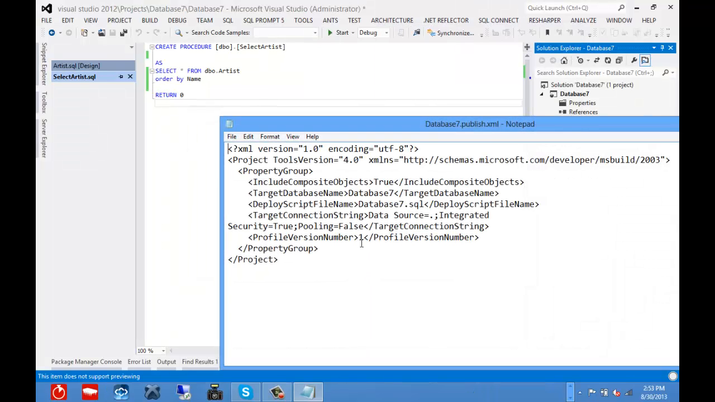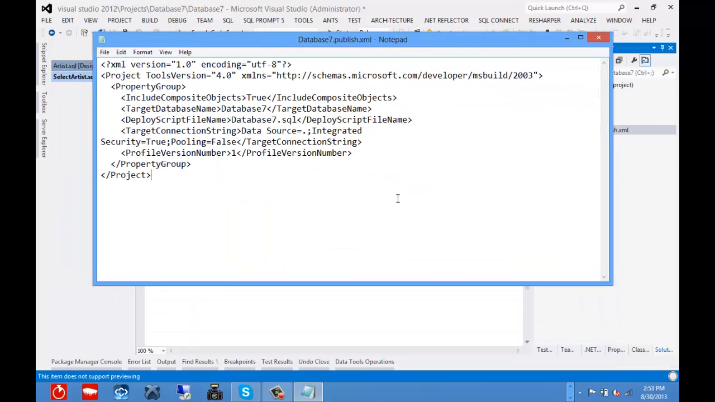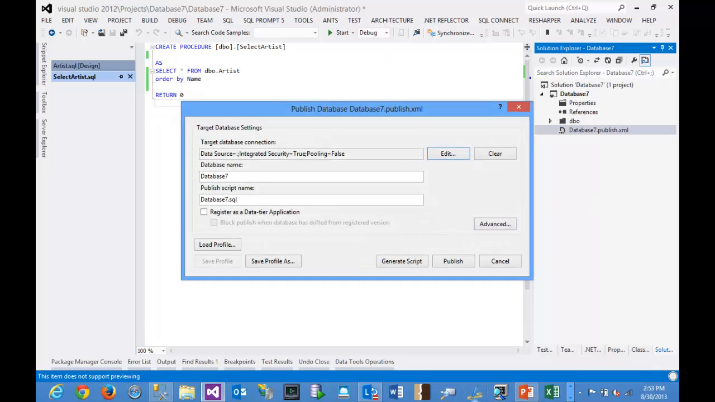And if I edit it, what you will notice is that it's simply a connection string broken down into multiple properties, such as a database name and a target connection string and so forth. What that tells me is where I'm going to deploy it. What is interesting about it is that I can have multiple publish profiles. So I can deploy the same project to different destinations.